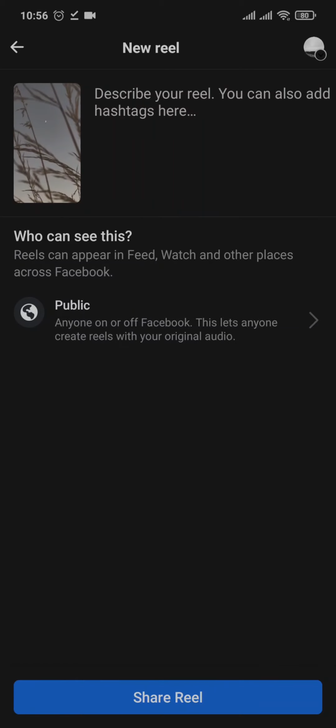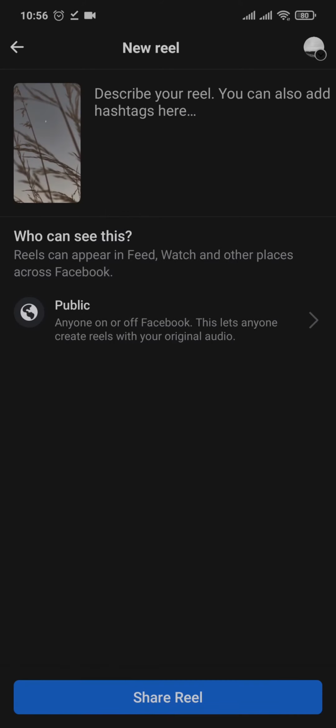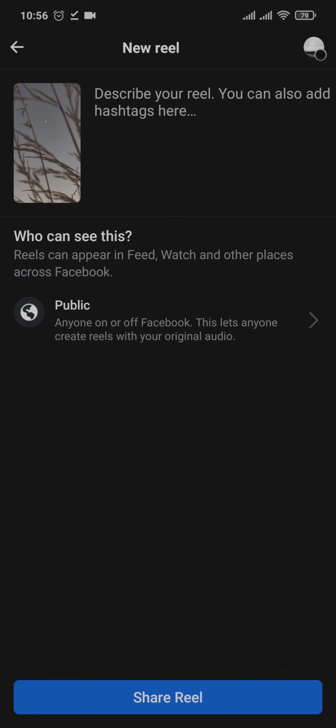Now before you post, make sure that you've selected public if you want to post it to everyone on Facebook. You can also select friends or friends except, and you can exclude the people that you don't want the reels to be viewed. After that, you can also add in captions and hashtags to your reels so that it can get more reach. Now after that, tap on share reel on the bottom.